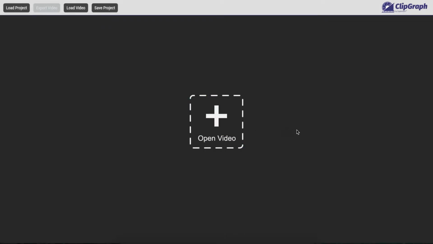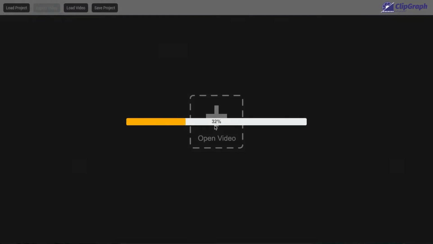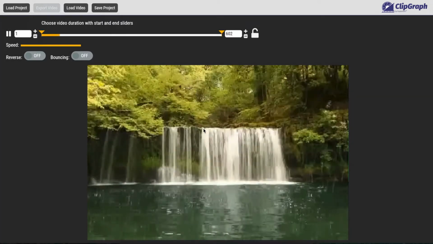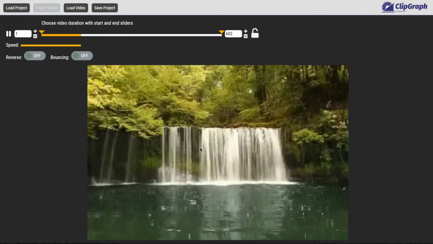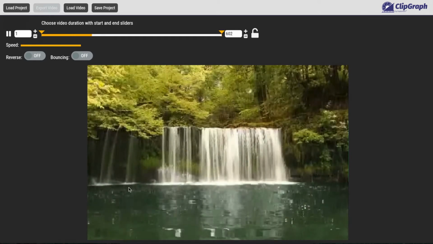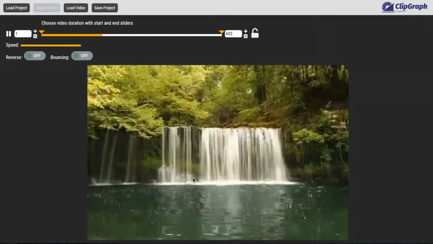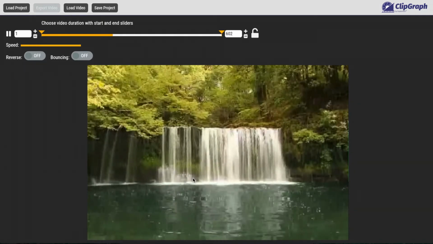I'm going to show you how clipgraph works and how easy it is to use. So I have the software open right now, and to get started, I'm just going to open up a nice little sample video that I have here of a waterfall. And the entire video, as you can see, we have the waterfall going down, we have the rain, we have the water moving. The entire video, there's something happening, okay?